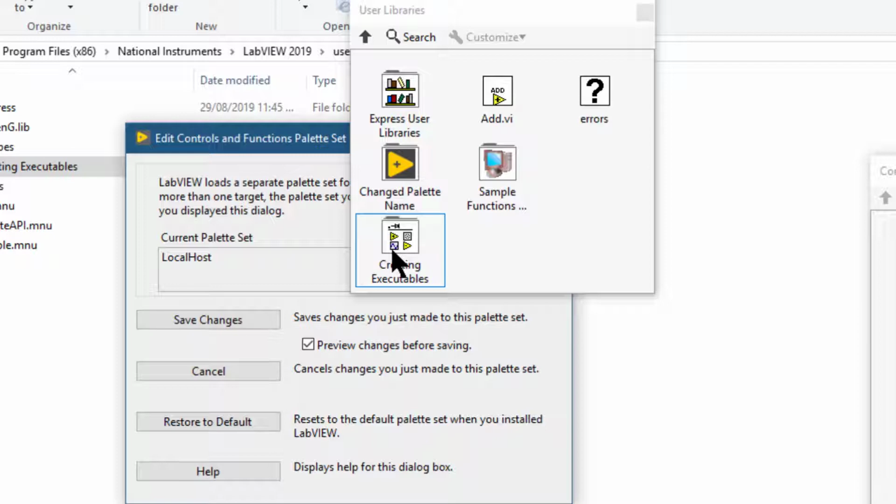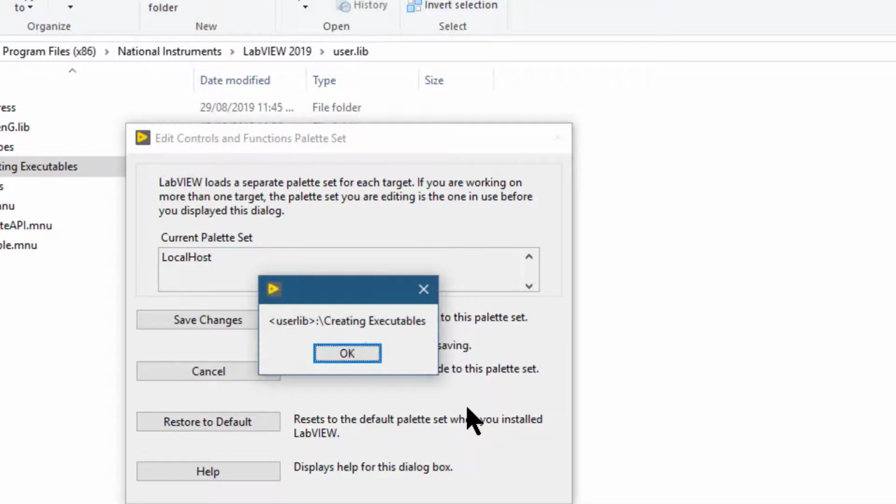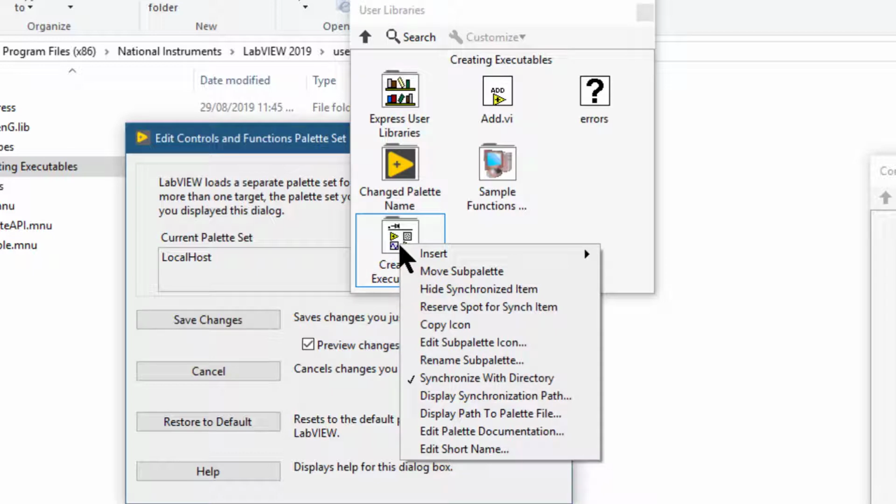If an item is synchronized to a directory, you can display the path to the source directory by right clicking it and choosing Display Path to the Palette, Display Synchronization Path, and it shows where the path is pointing to. If an item is synchronized with a directory, you cannot delete the item from the palette.